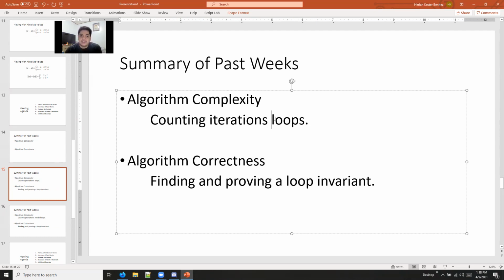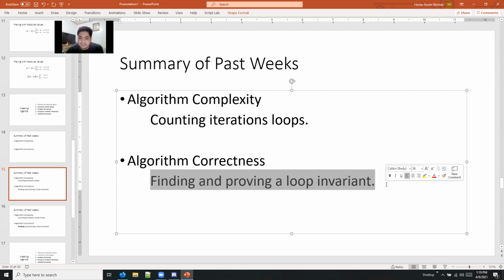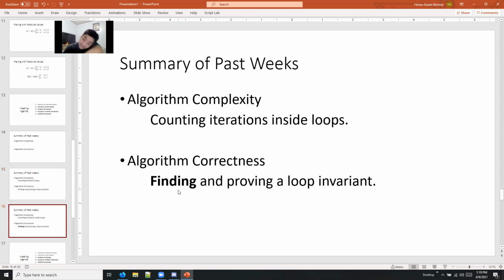So, hindi naman siya always dependent sa n. Let's say, yung condition mo nung while loop is something different. You need to figure out how many times does it run or how many times does it iterate given the input. Then sa algorithm correctness naman, in summary, it's just finding and proving a loop invariant. Of course, medyo hindi siya ganun kadaling gawin, lalo na yung pag-find ng loop invariant.